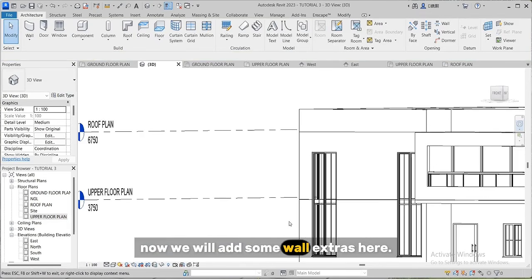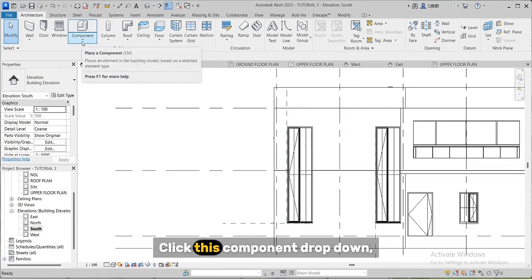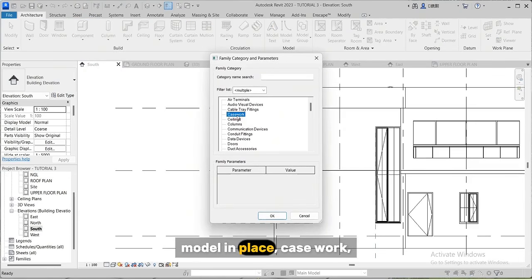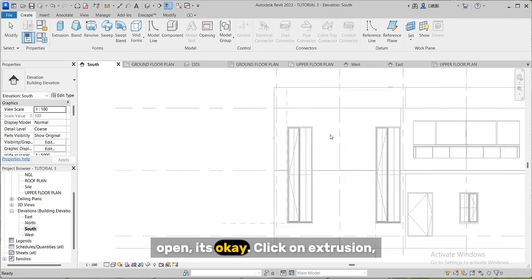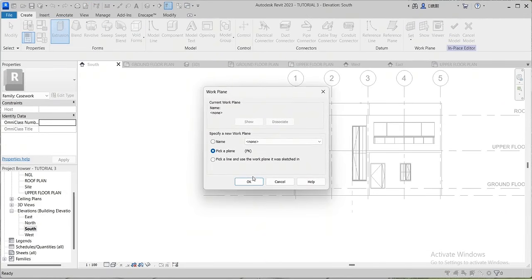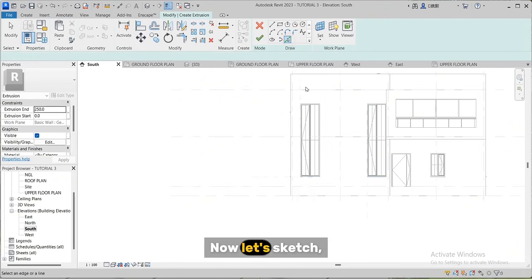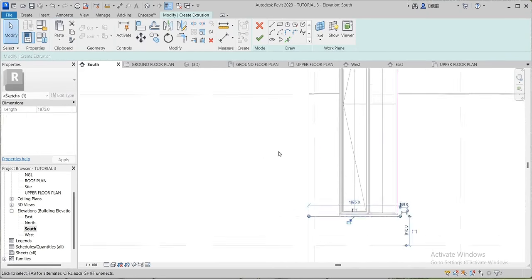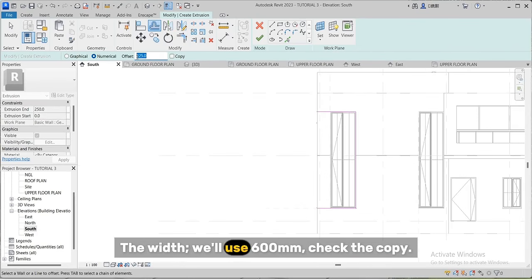Now we'll add some wall extras here. Let's head over to the front elevation. Click this components drop down, model in place, casework, open it, okay. Click on extrusion, pick a plane. You select this plane that we want to work on. Now let's sketch. Use the trim tool and trim it. The width we'll use 600.